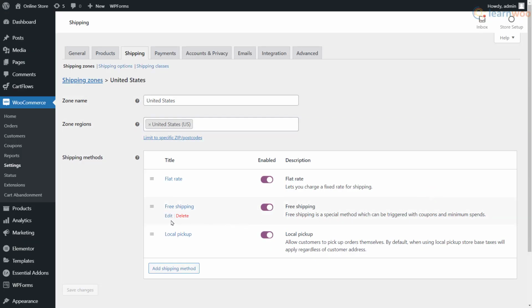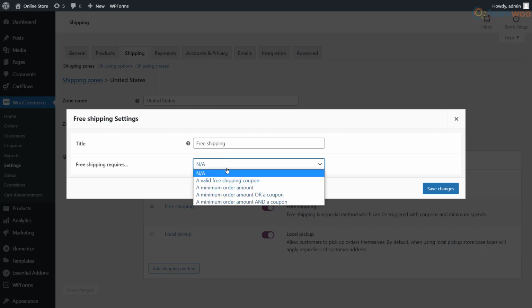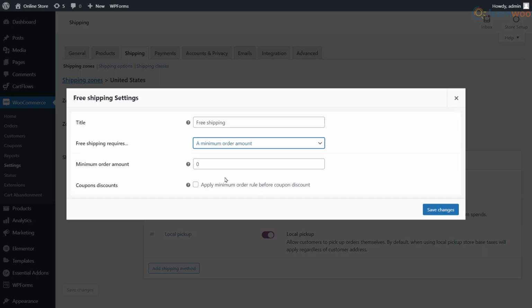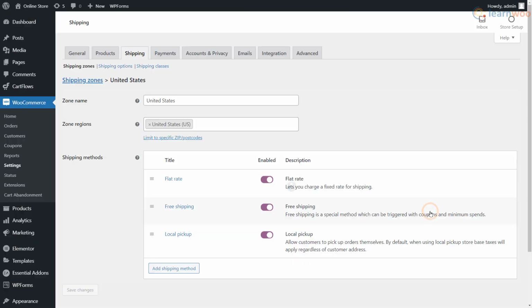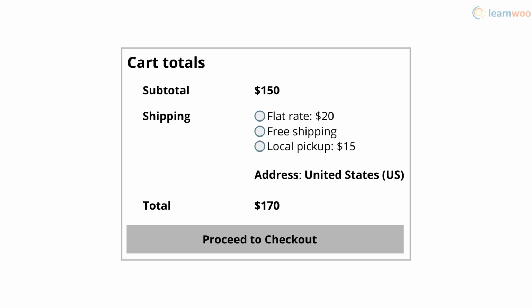The free shipping option can be customized by setting a rule when it will be applicable, like a valid coupon or a minimum order amount. For the local pickup shipping method, you can only set the basic cost. When you save the changes, your customers in the United States will have three shipping methods to choose from.